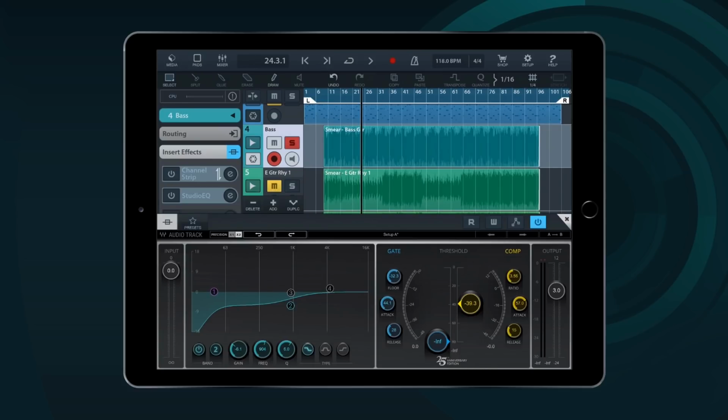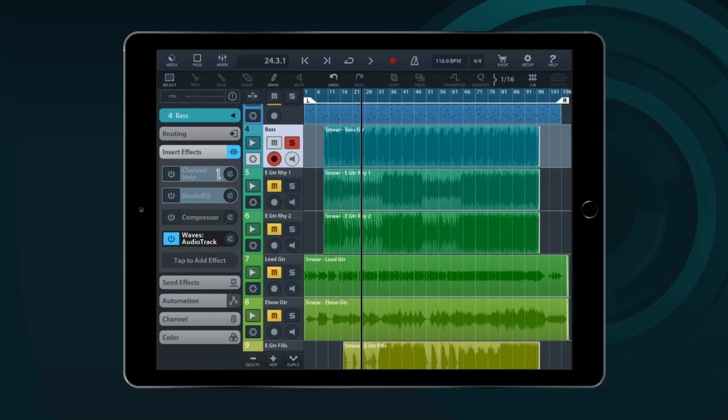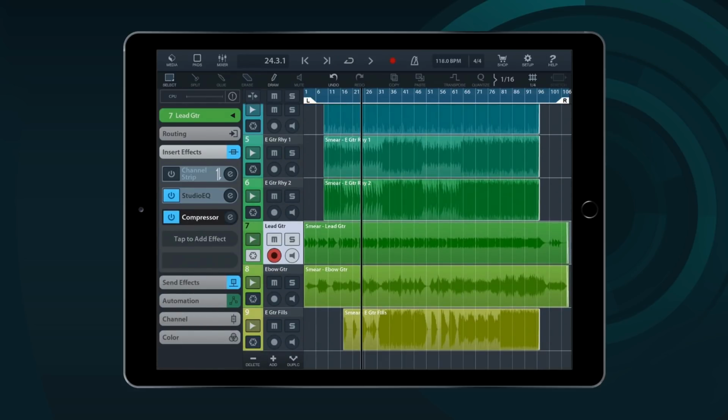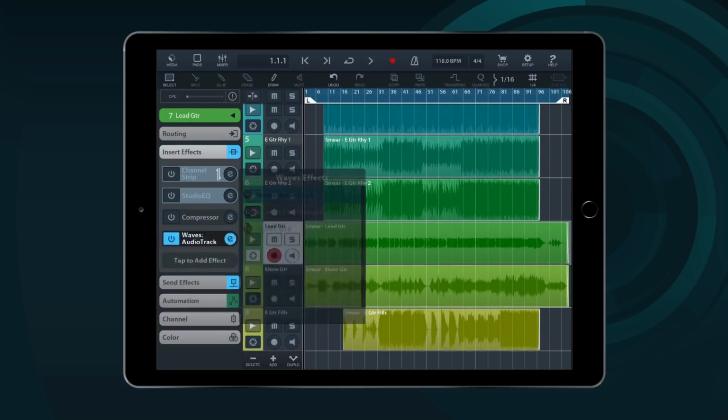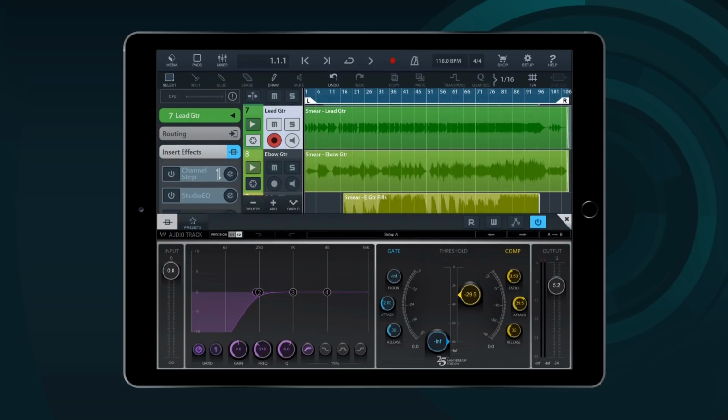All right, the next track I would like to work on is the lead guitar track. Please select it and then again disable the Studio Cue and the compressor. Then go ahead and add another Waves audio track. I've already set it up, so let's listen to the track first without the audio track. And now I'm gonna turn it on.